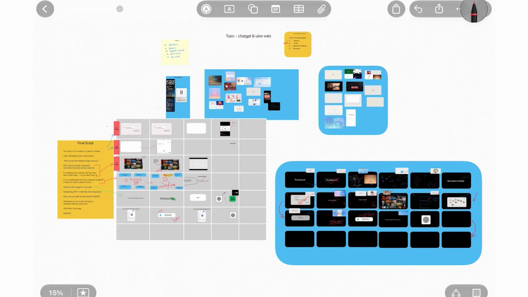Alright guys, so basically I have divided this video into two parts. Firstly, we will discuss storyboard, scripting and all, and I'll show you all the process that I did for this video. And next we will move on to the animation part. Okay, so let's start with the storyboard first.